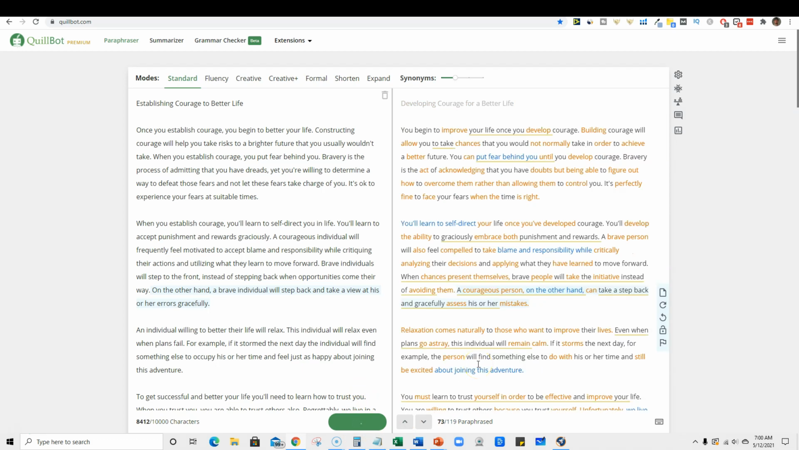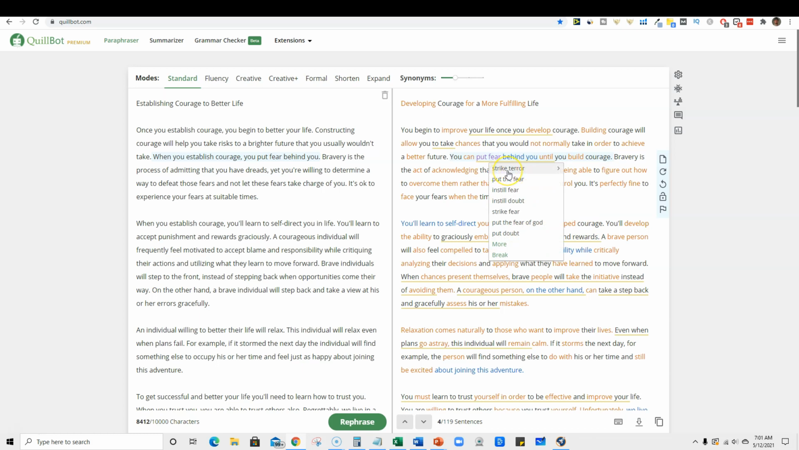So after reading that, it still reads perfectly fine, even with the second one. So if you want to be a little bit more cautious, then definitely that first dial will get you 100% unique content. There's not really any need to go to the third or fourth level. And on the blue, you can change the orange ones. You can click on it and change it to something else, until you develop courage, until you build courage. You can change it back. Blue is recommended stuff. So you can put fear behind you. That's why it didn't change this as well, because strike terror would not make as much sense.